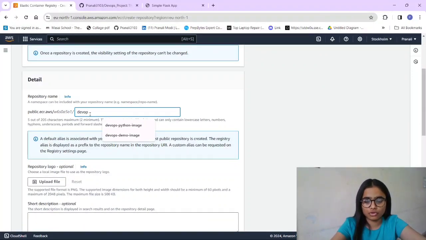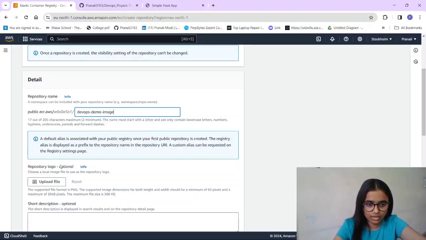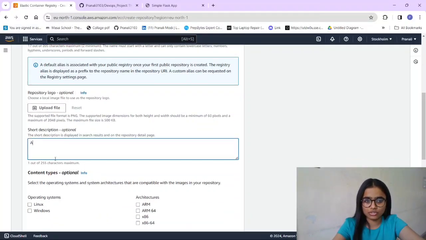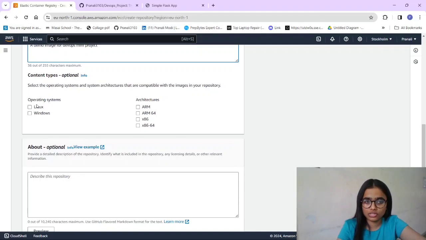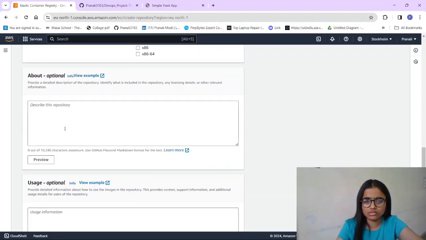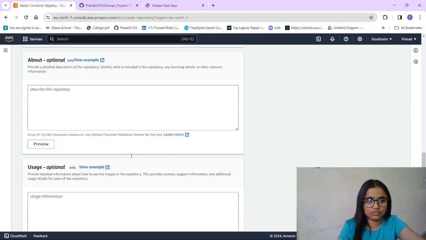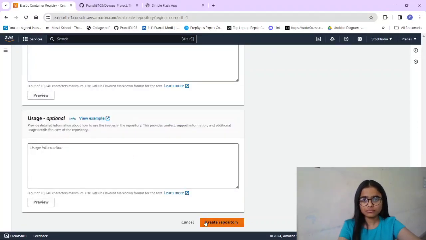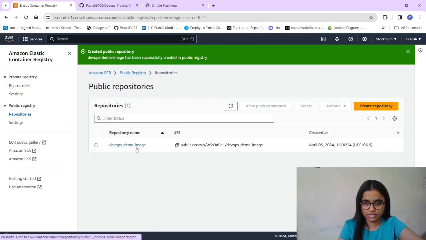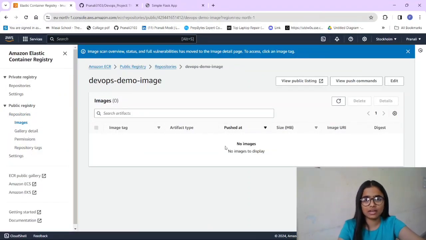You can give a name of your choice. I'll be giving it as DevOps demo image. And you can write a short description here: demo image for DevOps mini project. And then here you can configure your local system. It is totally optional. AWS would automatically configure it for you, but I'll be selecting it. Without skipping any of this, we'll create our repository. This repository would have our images. Right now, there are no images inside this repository to display.